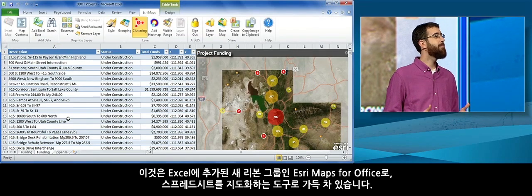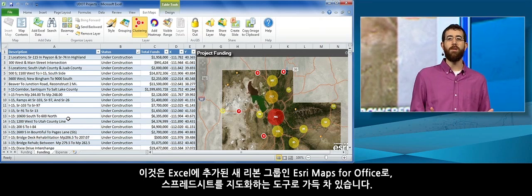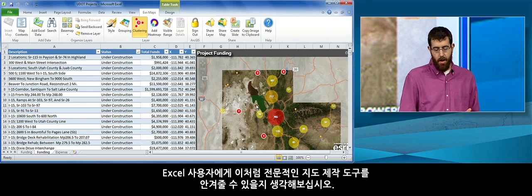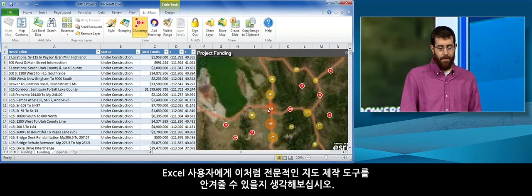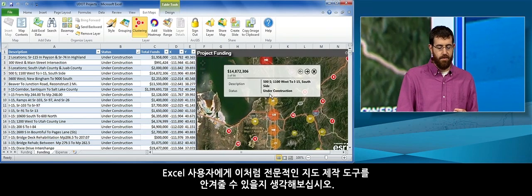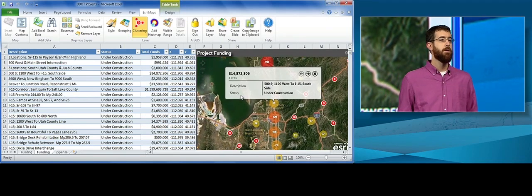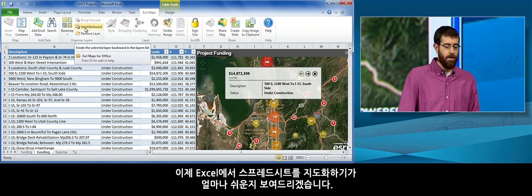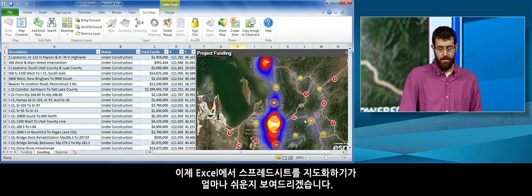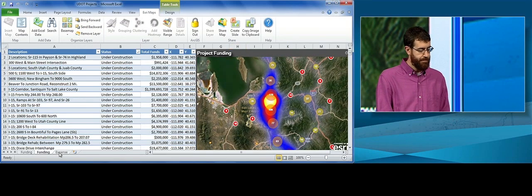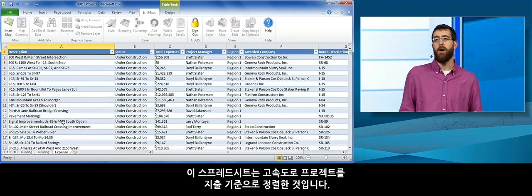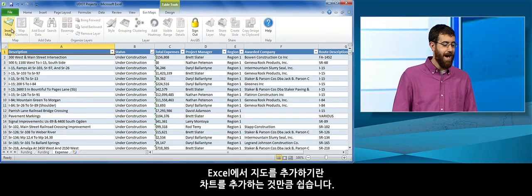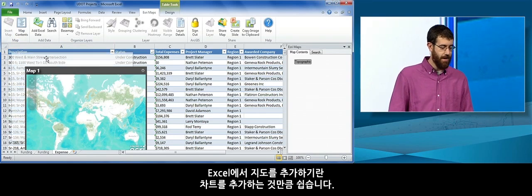This is Esri Maps for Office, a new ribbon group added to Excel full of tools to help you map your spreadsheets. Imagine if you could put a focused mapping tool like this in the hands of all your Excel users. Well, now you can, because this is part of ArcGIS Online. Let me show you just how easy it is to map your spreadsheets in Excel. Here's another view of highway projects, this time by expense. Now in Excel, adding a map is as easy as adding a chart.